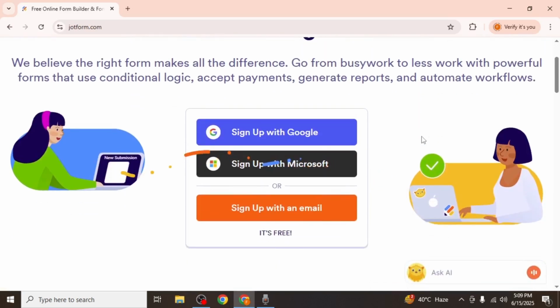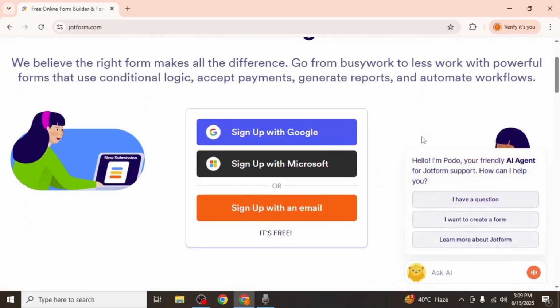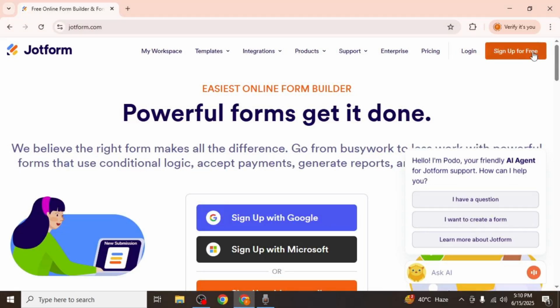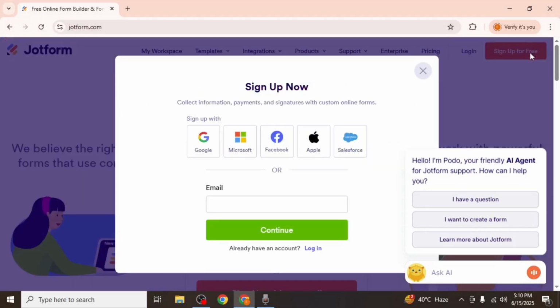Once you arrive at the website, you'll see multiple sign-up options displayed on the front screen. You can sign up using a Google account, a Microsoft account, or simply by using your email. Additionally, if you click on the Sign Up for Free button at the top right-hand corner of the screen, you'll be presented with even more sign-up options. These include signing up with a Facebook account or an Apple ID.